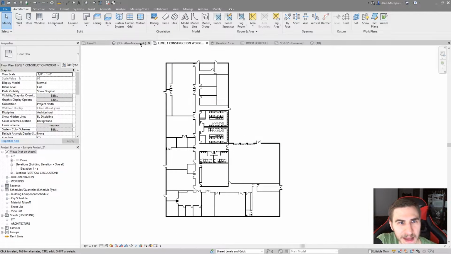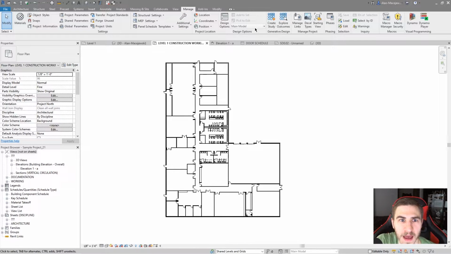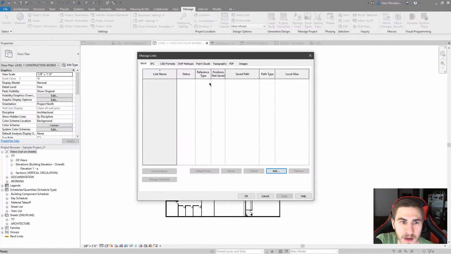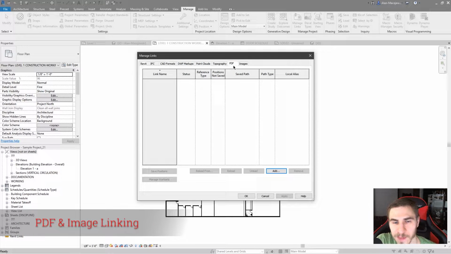Moving on now, I'm going to go to just a basic floor plan here. And if we go to the Manage tab, and I go now to Manage Links, we can see I've got all my standard links, but I've got PDFs.